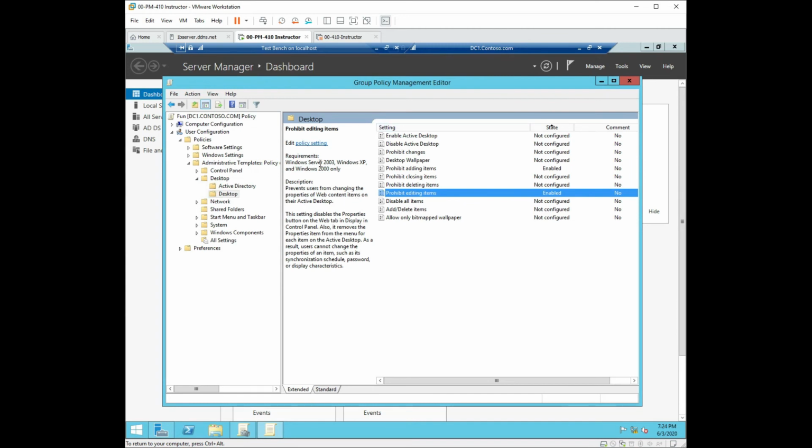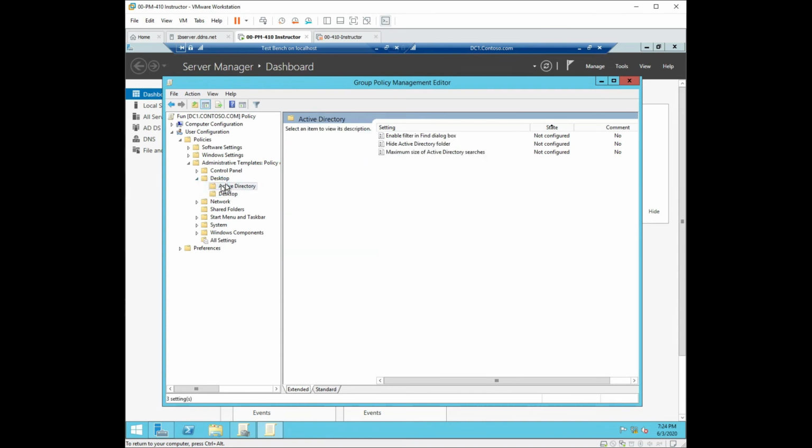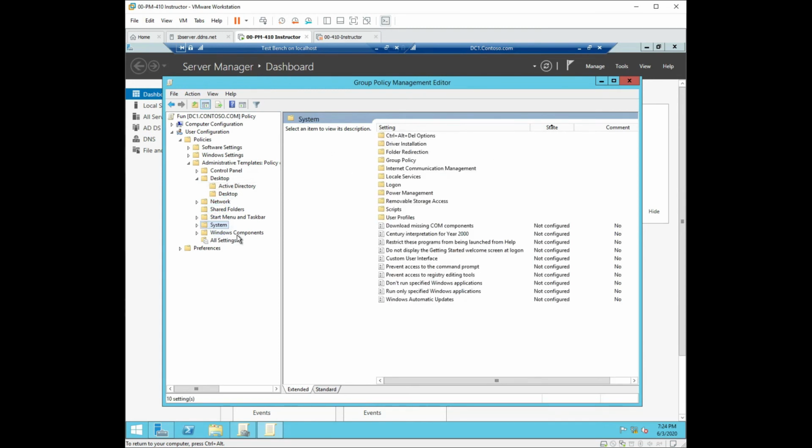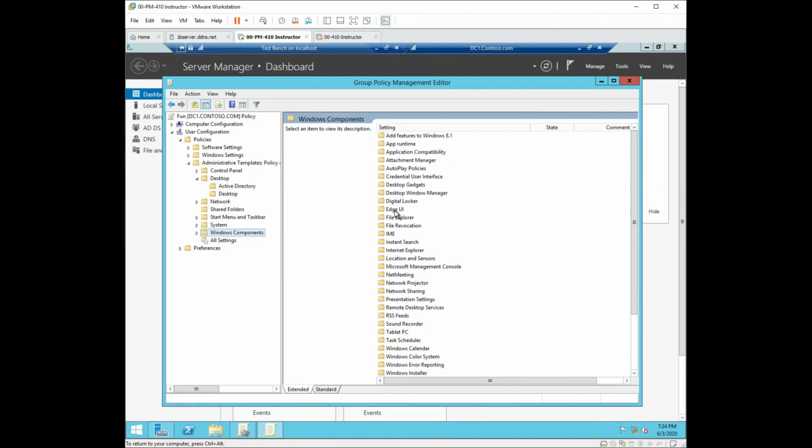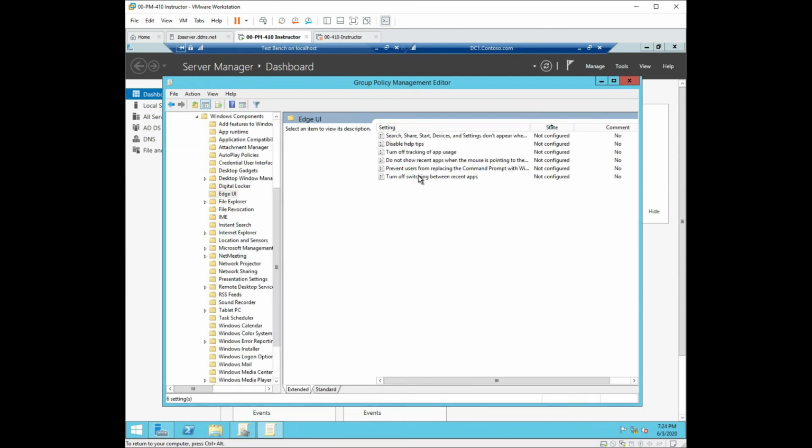So we'll see because it says Windows Server 2003, XP and Windows 2000 only. So maybe this doesn't work on these. That's the thing, you've got to find them per what the GPOs are meant for. And there were Active Directory ones too. Enable filter and find in dialog, hide Active Directory folder, maximize size of Active Directory search. So there's all kinds of fun stuff in here. Edge UI. Prevent user from replacing the command prompt with PowerShell.